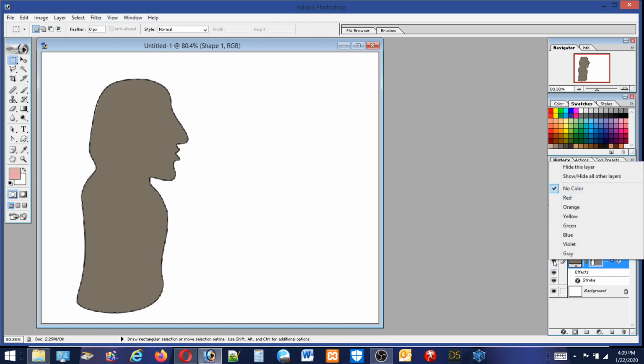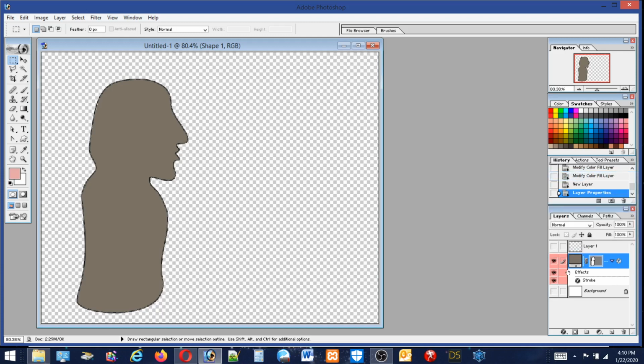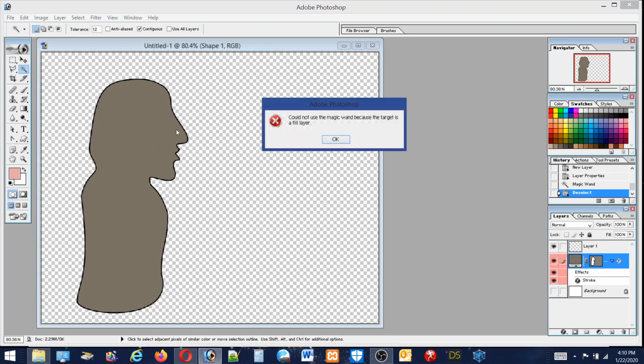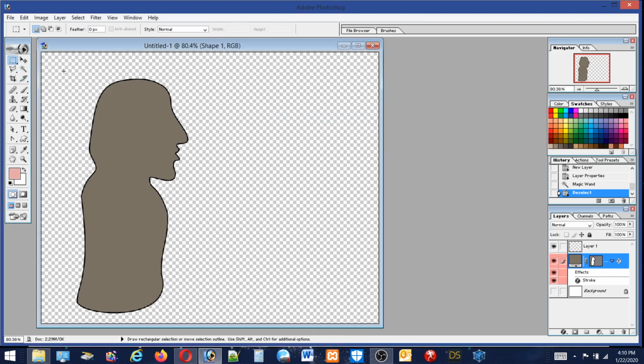Let's try red. And show and hide other layers. Then I can select this area, I guess. I can select it. Block transparency from this. That wouldn't work. I just have to do this, select this. Can't select it either. Oh, just copy it.